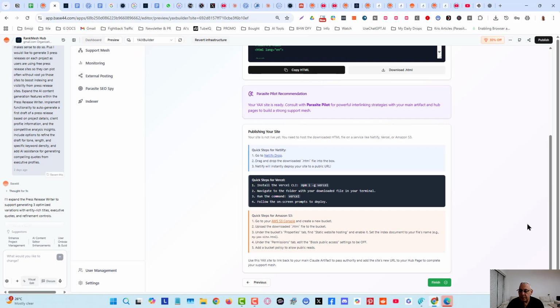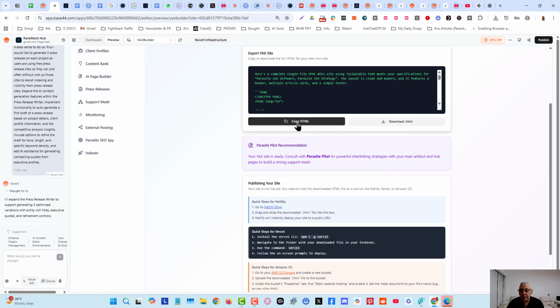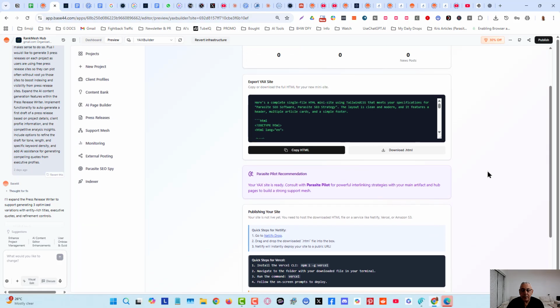Okay, so we've 10x that strategy, absolutely 10x it. Okay, don't forget to copy your HTML and download it as well, so you've always got it. Keep a folder on your documents or desktop on your computer, and keep it nice and organized so that you can always go and find these later as well.